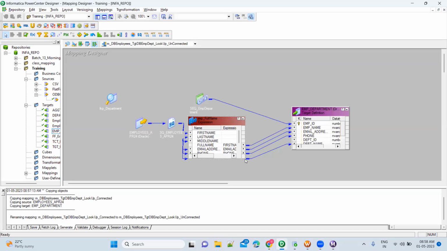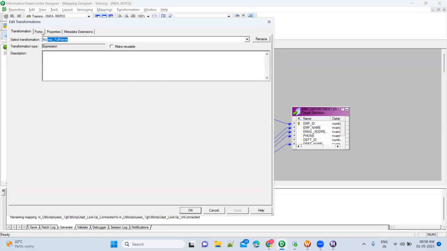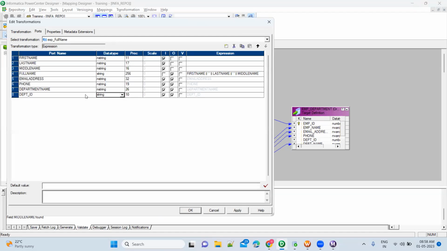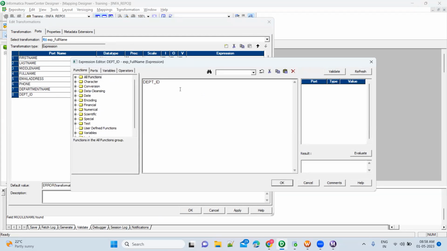Maybe we think we need to connect them in the properties. No, you don't connect it at all. So what you have to do is go to expression. You have to add one more port, department ID, here. I'll tell you how to get the value. Department ID. Is it an integer for us? Yes, it is an integer. It is an output. And what is the logic for this? You have to connect to your lookup.